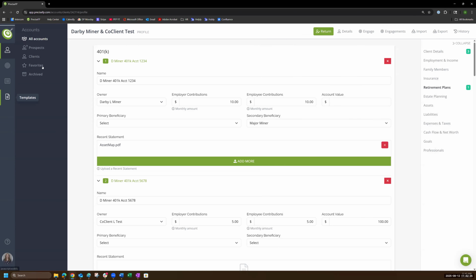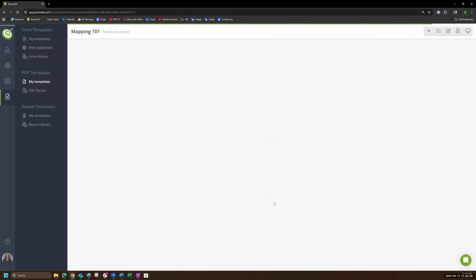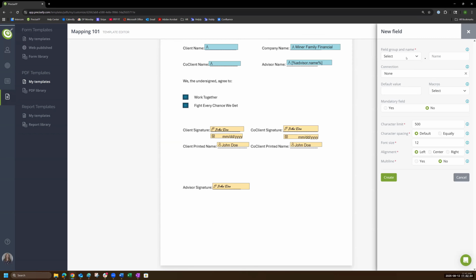So hear me out. Maybe on our PDF template, we have a 401k group. We want to pull information about a 401k into some specific fields on the PDF template. Well, guess what? The 401k is now technically a person to PreciseFP. So we can go ahead and give it its own field group. We can make a connection.